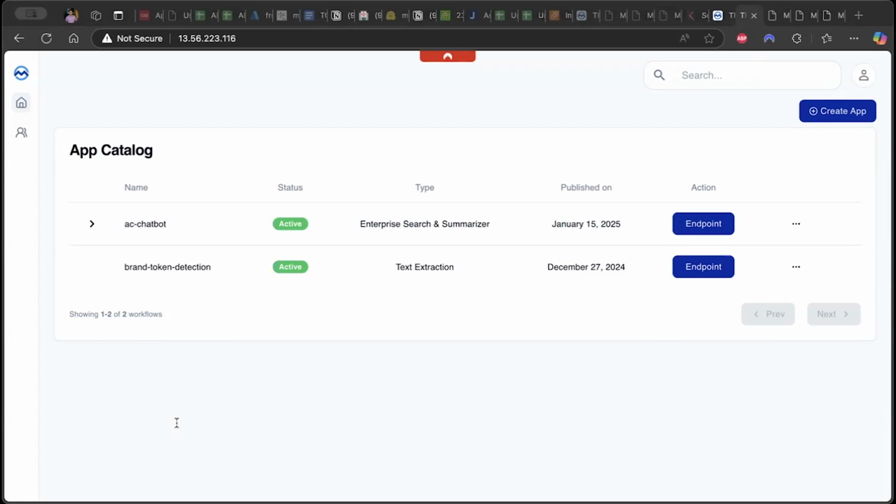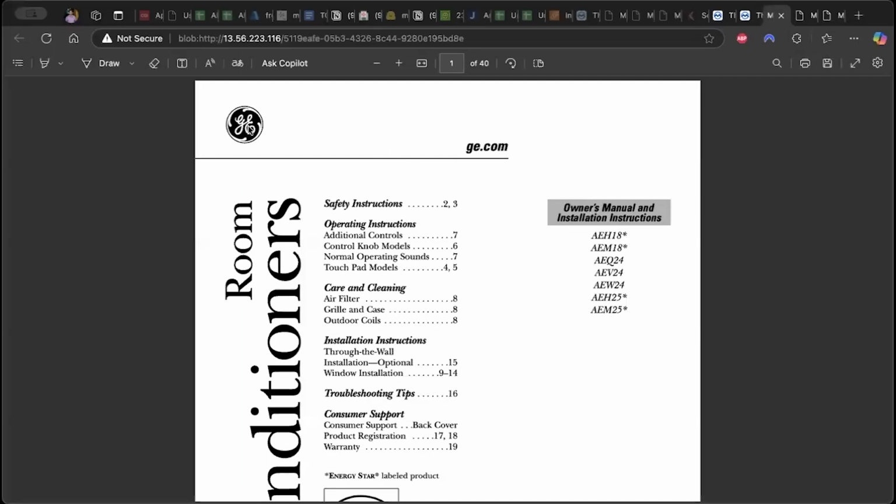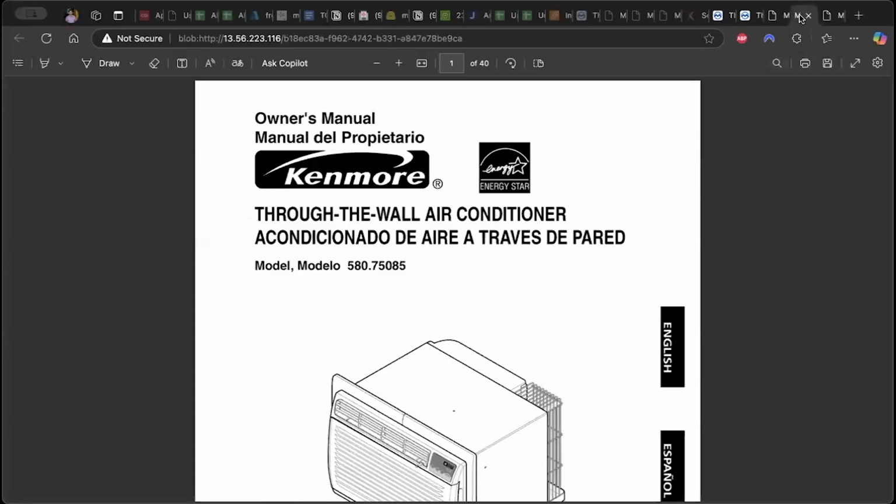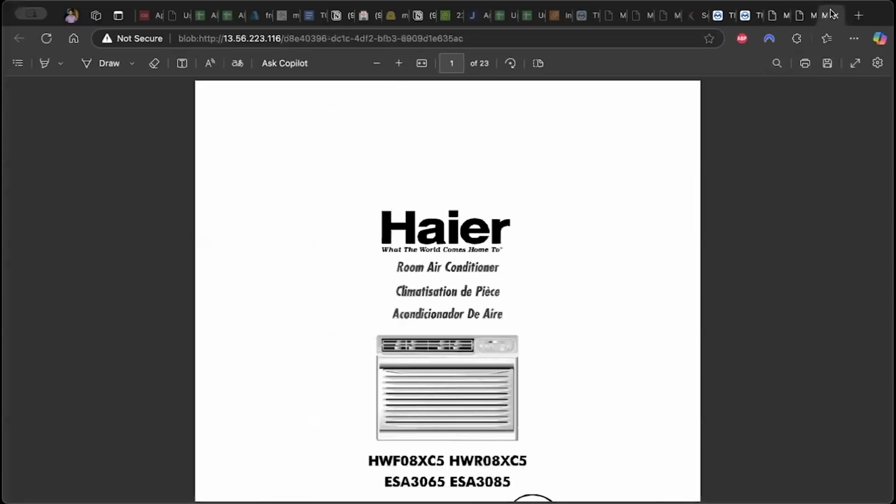Before we get started, let's take a quick look at some of the documents that an agent is supposed to have on his fingertips. We have curated these documents from internet sources to closely mimic the customer that we are working with. For example, there's one manual for a General Electric AC. It's a Kenmore 75085 model, and this is a Hier manual. We have a dozen such documents spanning GE, Kenmore, and Hier. Let's go to the homepage now.